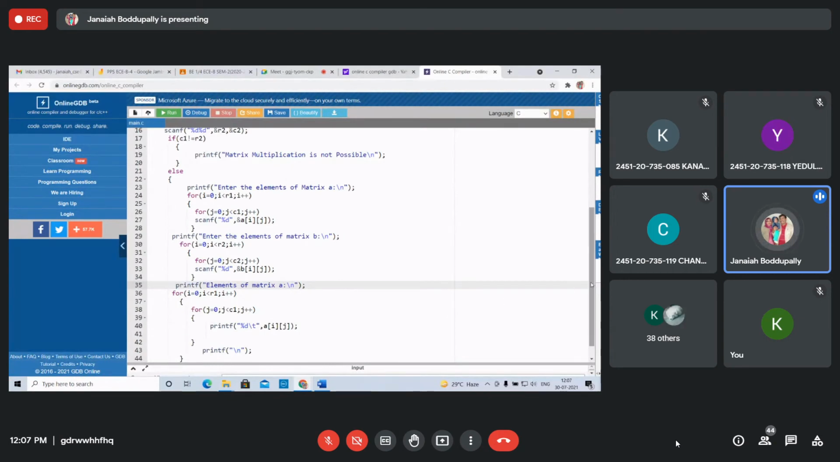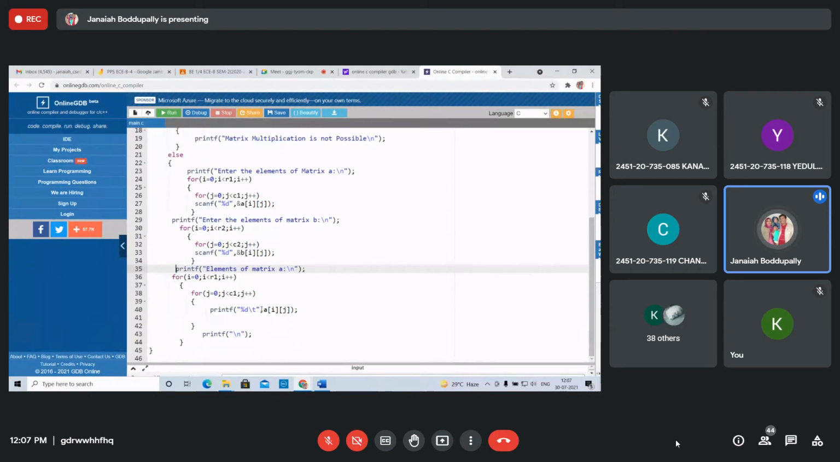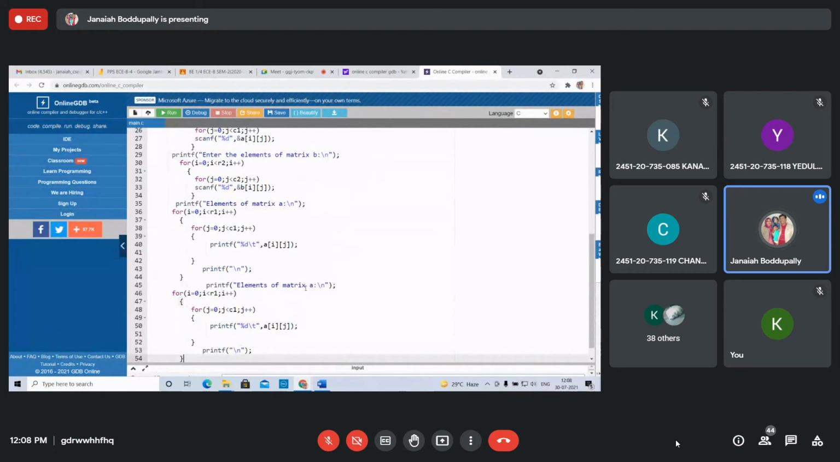This is to display the matrix A elements, no ampersand. Now, again, if you take this, copy paste, Control C. Now, elements of matrix B. I'm just copy pasting R1 instead of R1, R2, C2 elements, then B. So the B elements, matrix B. Everything is same. From here onwards, print elements of matrix A.